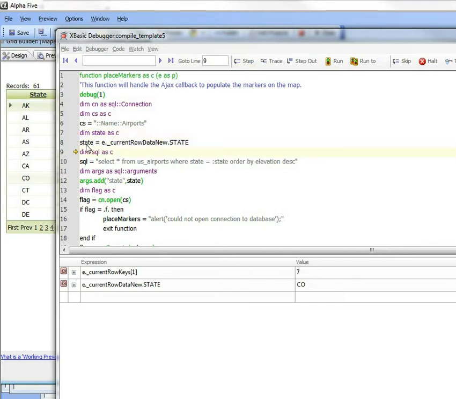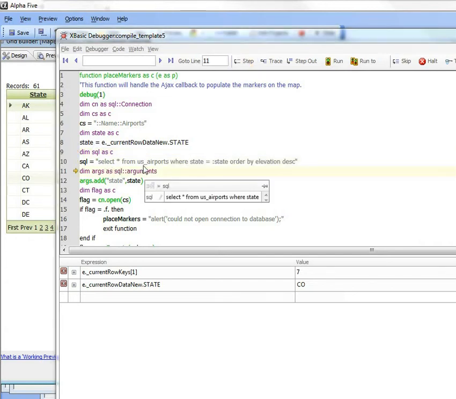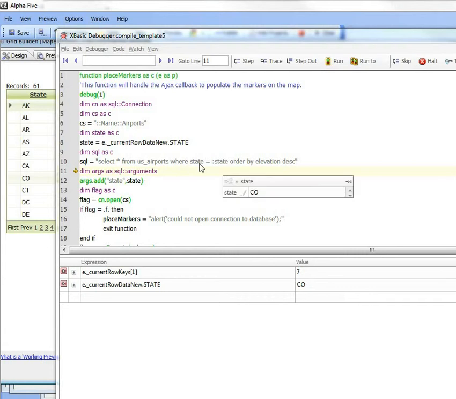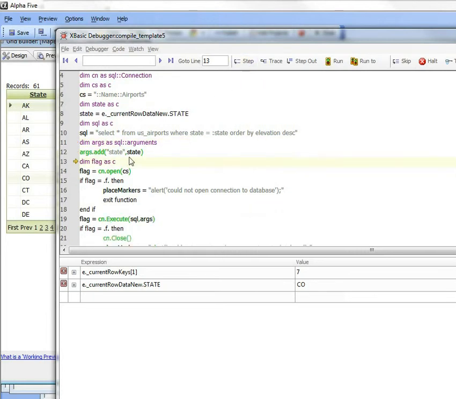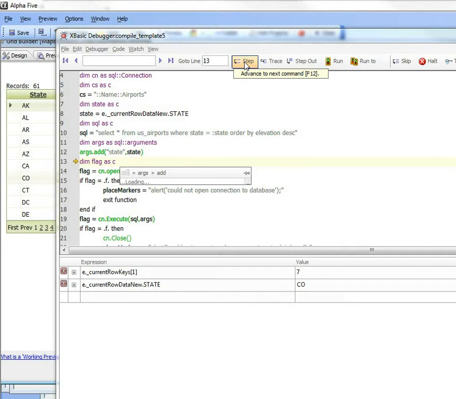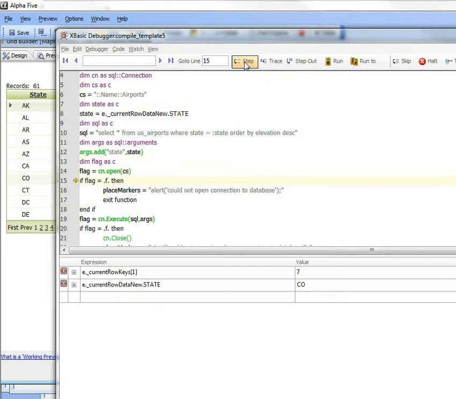setting state to the value that was submitted, and here is our SQL select statement to select all the fields from the US airports where state equals, and then we're using an argument over here ordered in descending order by the airport elevation. We're adding a SQL arguments value to the arguments object, and then we're going ahead here and executing the query.